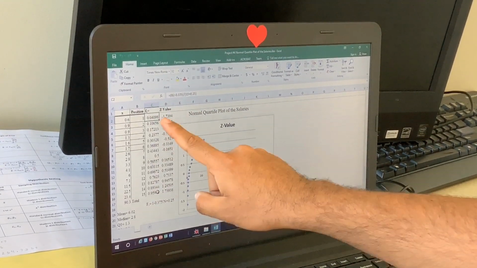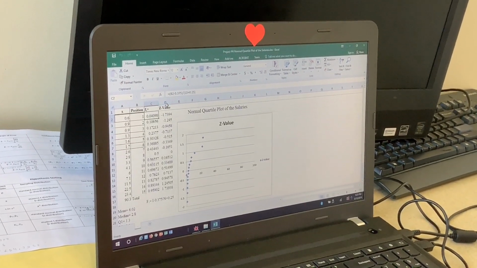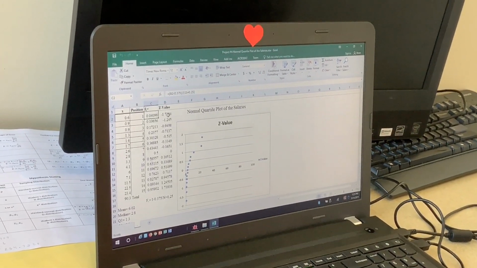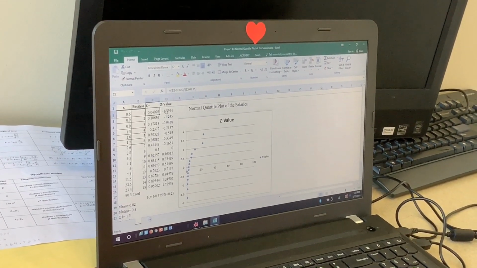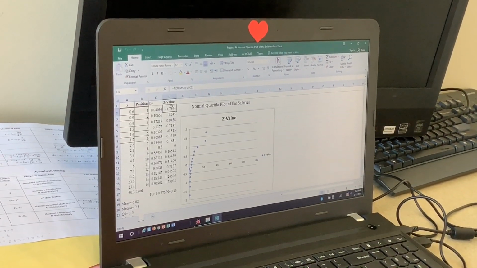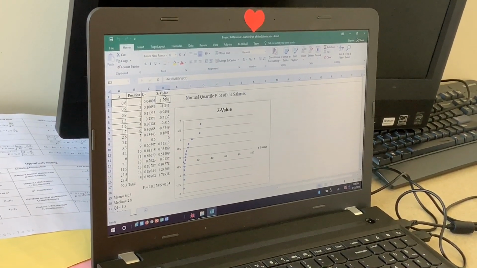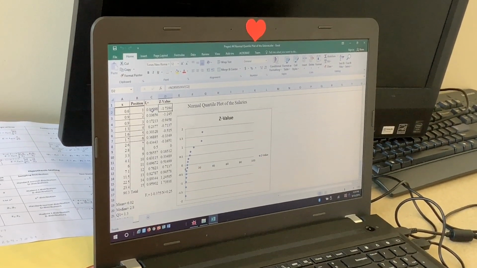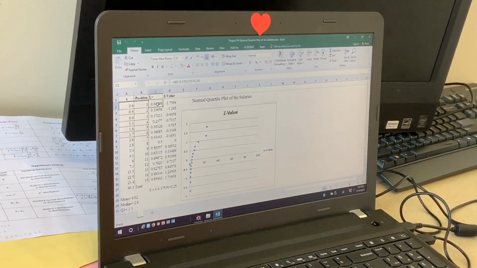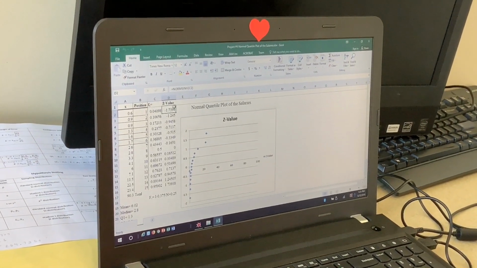After that, we go to the z value. We have to find the z value in column D. There is a formula that we have to use. The formula is NORMSINV, with the open parenthesis, and then the number in column C. We click that cell and press enter, and that gives us this number.